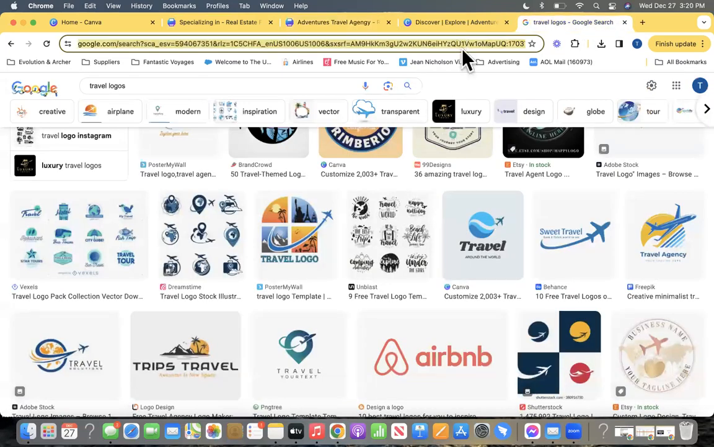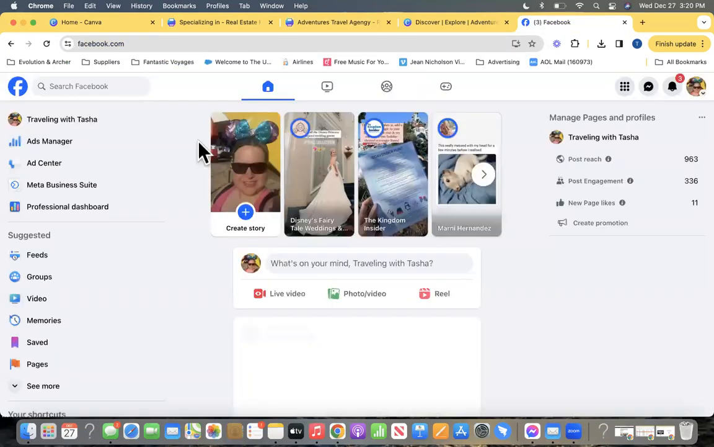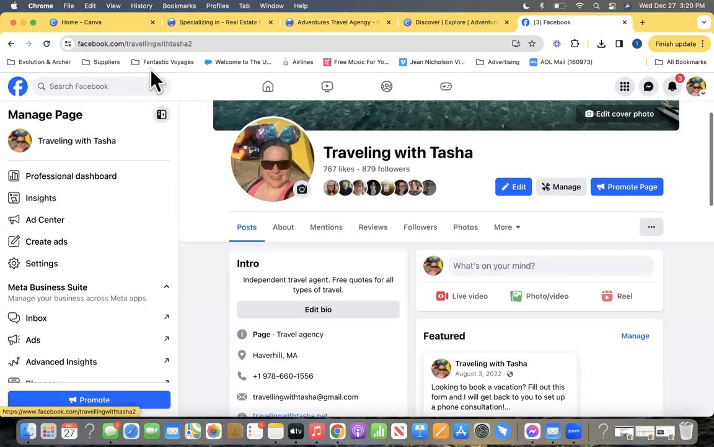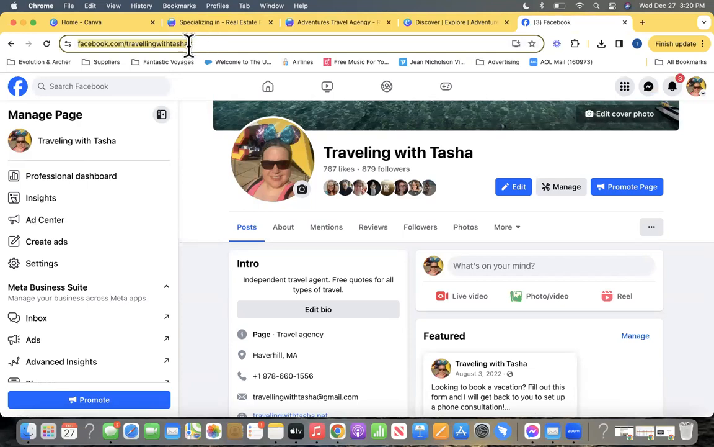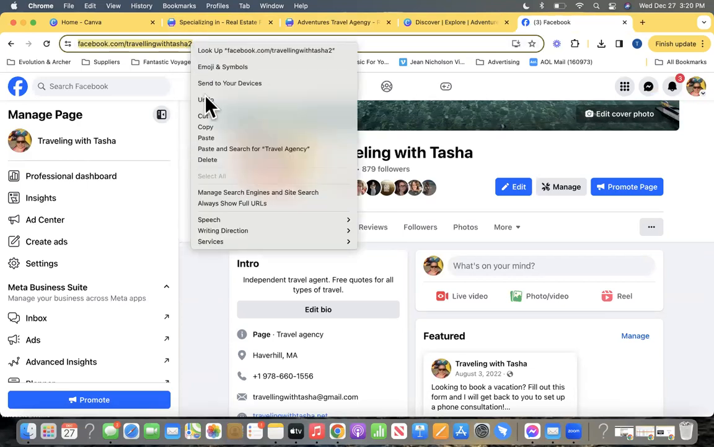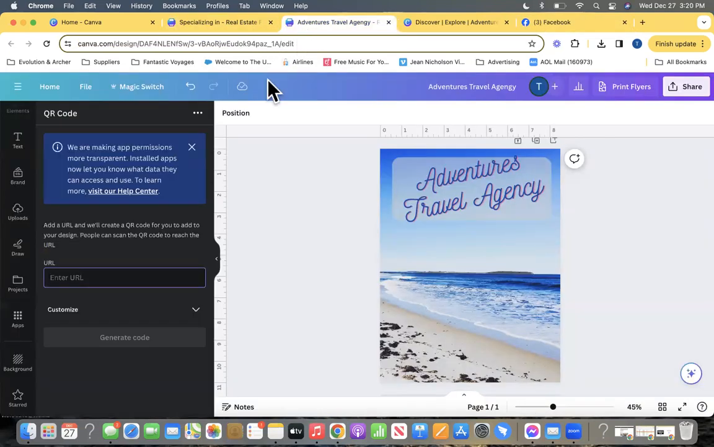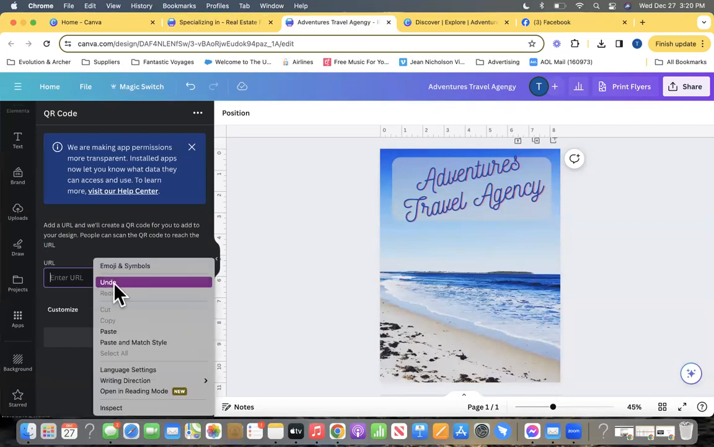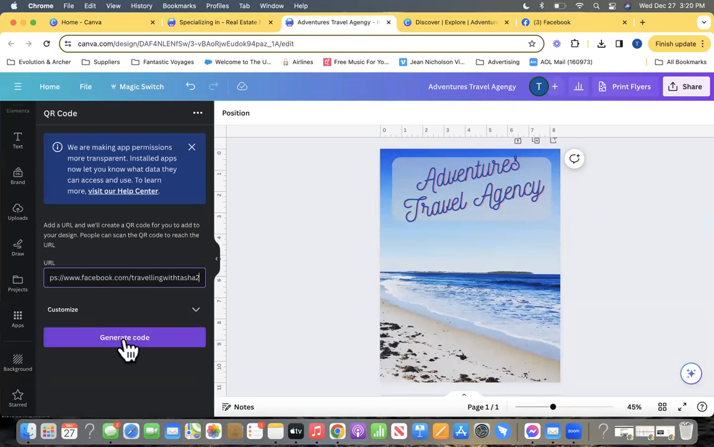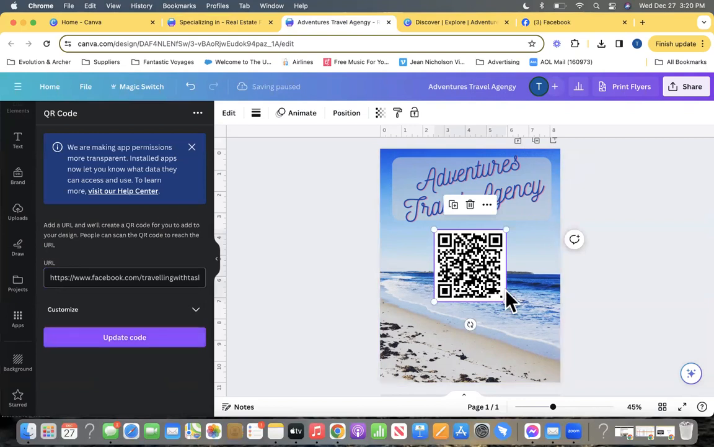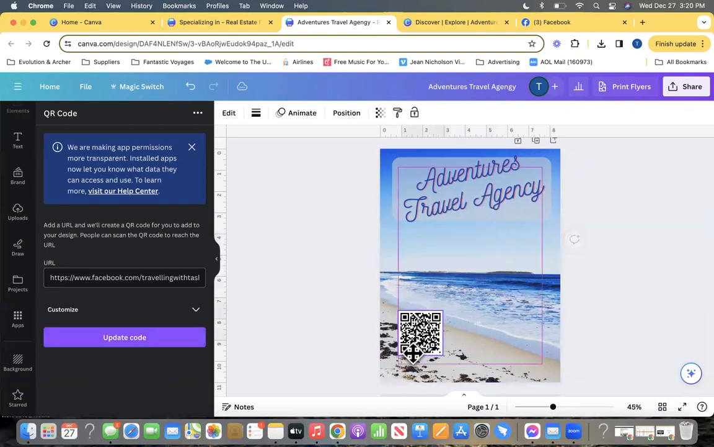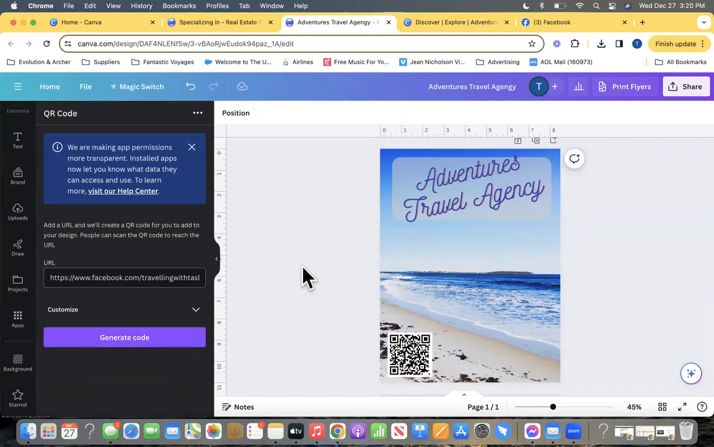So if I were to go to my Facebook business page, I'm actually already logged into that. I just go up here. Again, I highlight it, I copy it, I go back, I paste it in, I click generate code. It's going to put that code right on my page. I can change the size, I can put it where I want. So you can make a QR code, and you can play around with Canva and make these however you want.